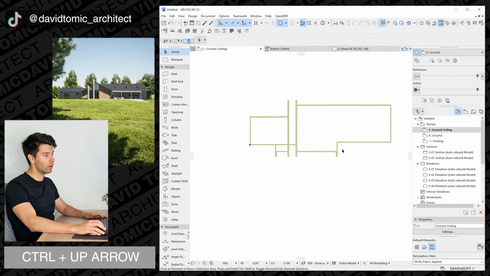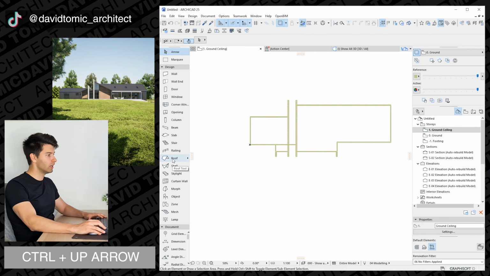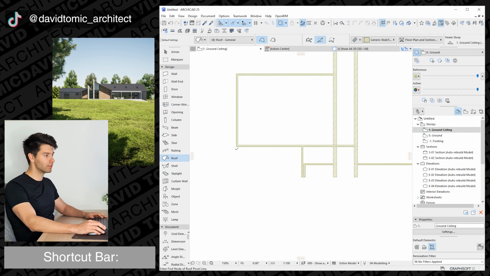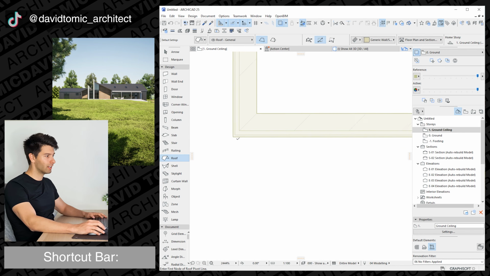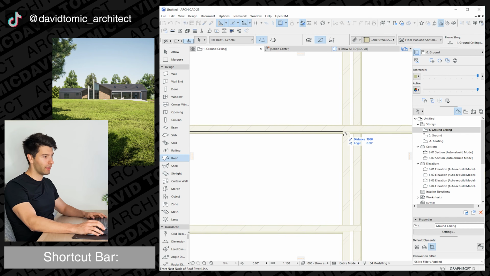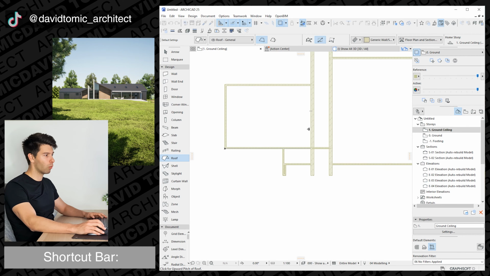So if we press Control up arrow, we'll go to our ground ceiling plan, which is where we can start creating our roof. If we go to the roof tool and then just use the generic wall shell, it's not that important. We are going to align it with the outside of our brick leaf and tie that first leaf all the way to the edge of our concrete blade wall.